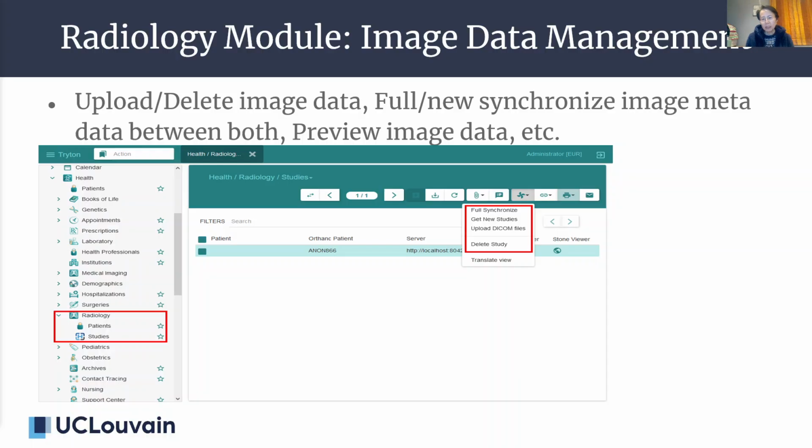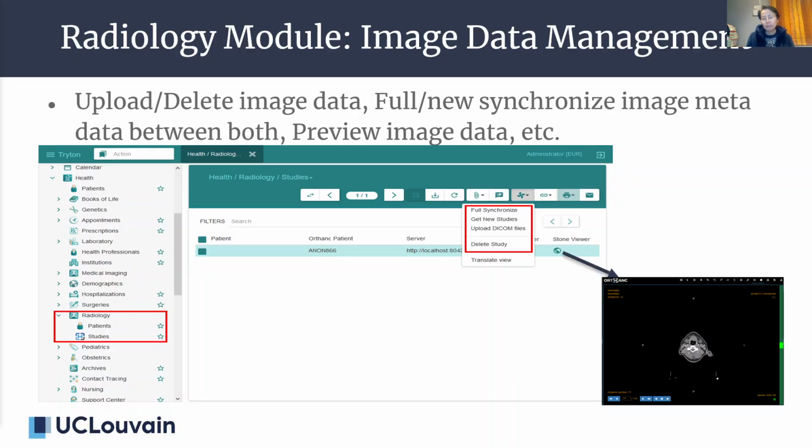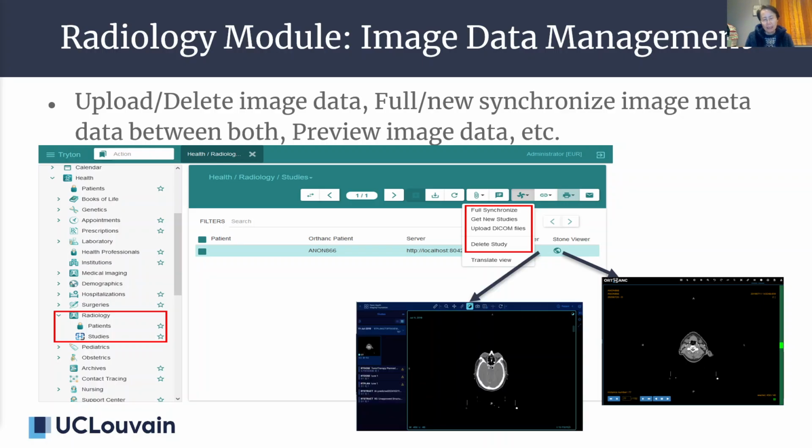To view images, simply select the relevant study and click on the button in the table to open the DICOM viewer. This is a Stone Web viewer. This is the integrated OHIF viewer.